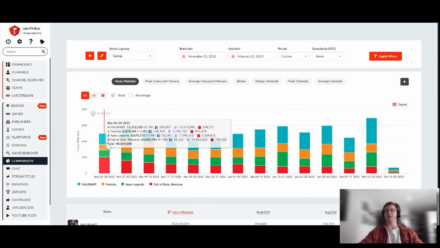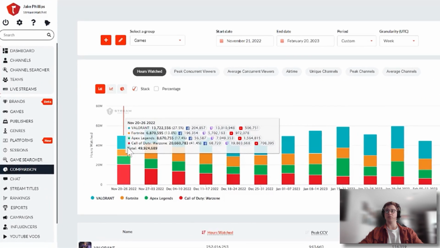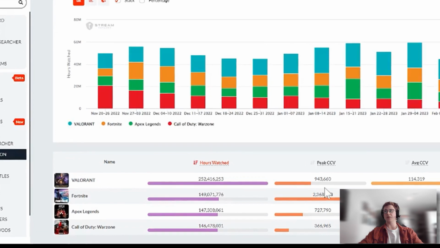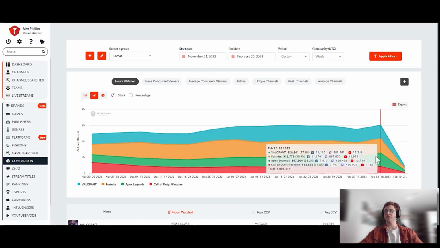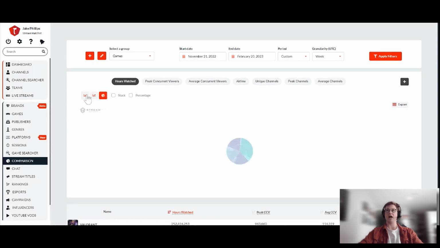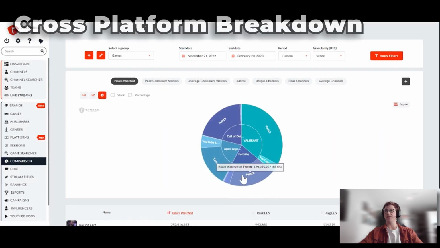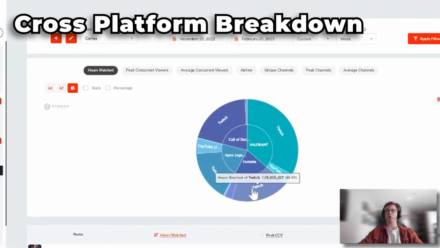And the nice part is this is also a cross-platform view across Twitch, YouTube Gaming, and Facebook. So you'll be able to see as you hover over what platform is contributing most to these games' viewership. Here you can see the hours watched, peak concurrence broken out by individual game instead of the stacked view. And then you can also, again, adjust these to make it a trend line, pie chart. And this will even give the cross-platform breakdown.